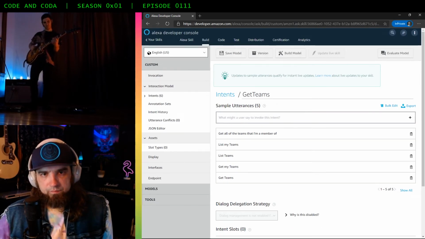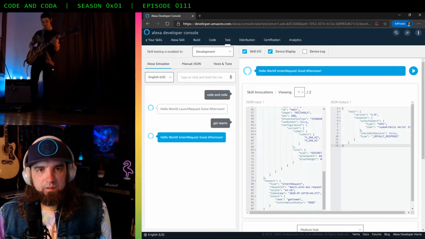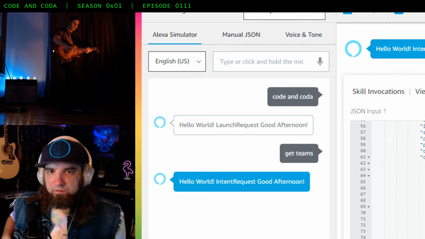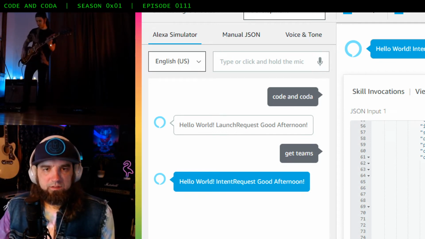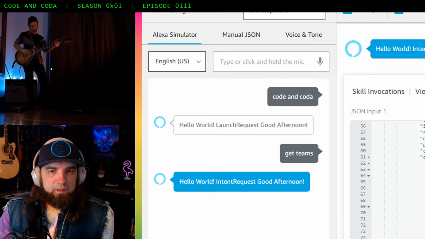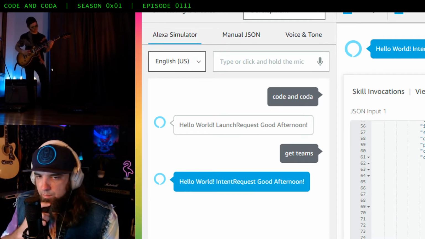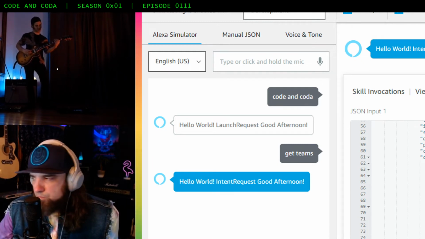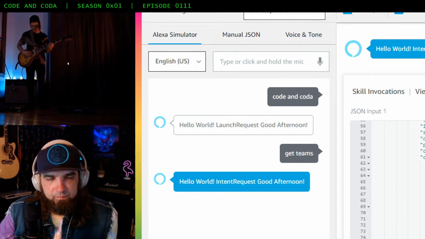And so now, after building my skill with this custom intent, you can see that I can type in the invocation phrase, which is code in Coda. You see the response is hello world, launch requests, and then good afternoon. When I type in get teams, I get intent requests back. So our code knows that when we say get teams, we have an intent request being activated.